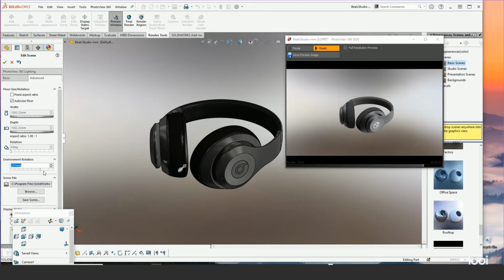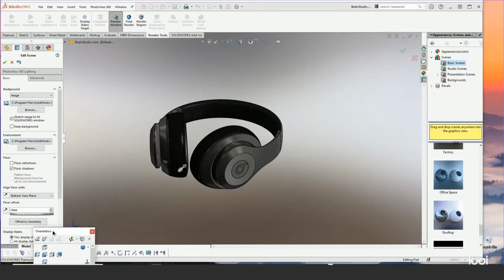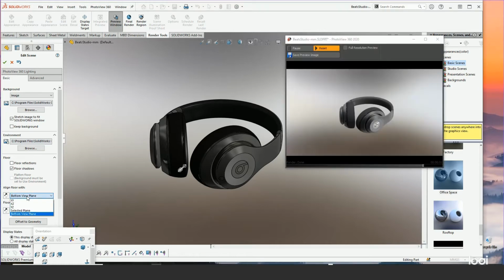Furthermore, what you have to realize here is that we're just rotating the HDR environment around one axis. If you want more variation than that, if you wanted to rotate it around the Y or the Z axis, what you can do is change the orientation of the floor, which thereby changes the orientation of the model to the scene. So in this case, I've got bottom view.